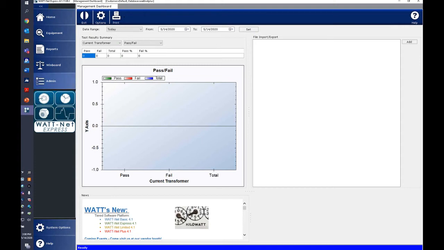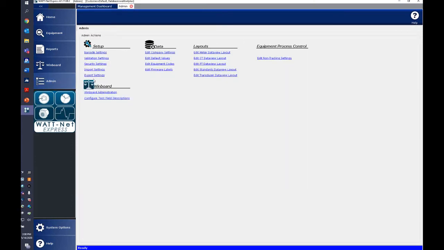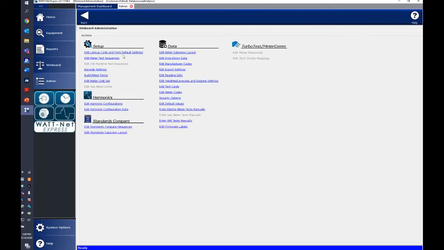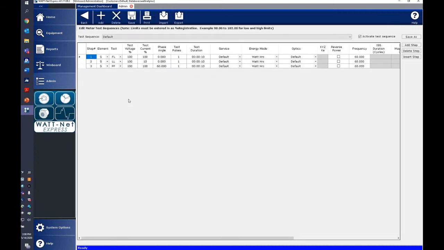So first we will go into the admin panel here on the left-hand side. And then under the WinBoard tab is WinBoard Administration. And then under Setup, we're going into Edit Meter Test Sequences. And now this is where we are able to edit our meter test sequences.